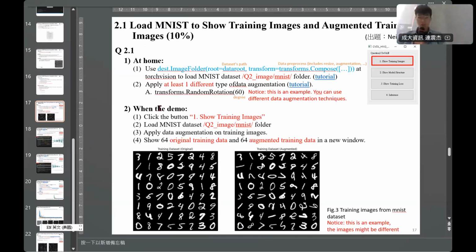So the first subtask is that we need to load MNIST to show training images and augmented training images. To start, we need to load the MNIST dataset to display the training images. You can see this ImageFolder function from torchvision datasets. This function requires 2 parameters. The first parameter is root, which means the path to the dataset, so you need to put your dataset path here. And the second parameter is transform, which means data preprocessing steps such as resizing images or augmentation.